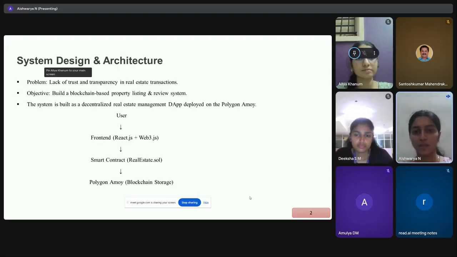As I just told, that review system and listing of the property, for that blockchain we are using. So this is a decentralized application, and for blockchain storage, Polygon Amoy is used because, since this is a testing stage, compared to the Ethereum blockchain, this Polygon Amoy costs a cheaper gas fee, and also all the verification, that is testing, should be done on chain only. For faster transactions, this Polygon Amoy is best.